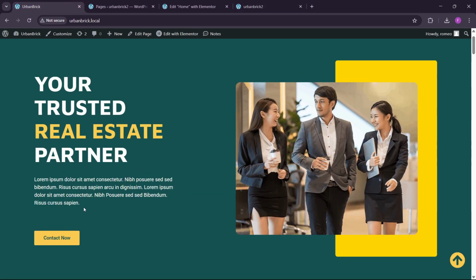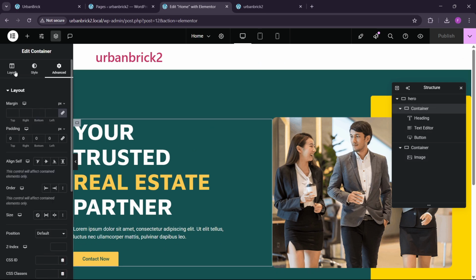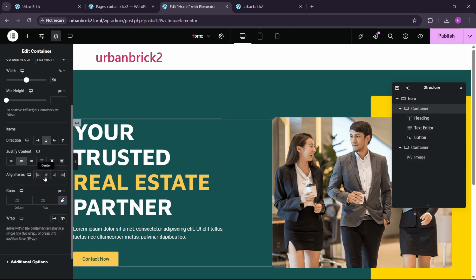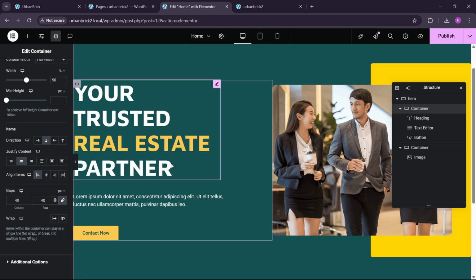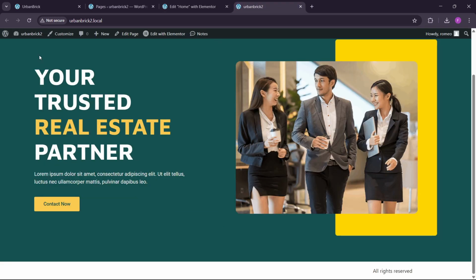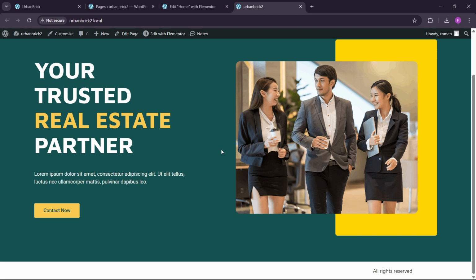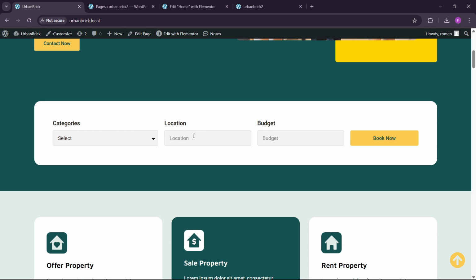Okay, but here you can see that we have these gaps also. So for the gaps, what we can do, we can just go to the container, and here we can put this gap of 40 pixel like this. Okay, that's it. And also we can publish this, and let's refresh this here, and after refreshing you can see that we have this working, and also these things are working. Okay, so let's move to the next section where we gonna build this form section.